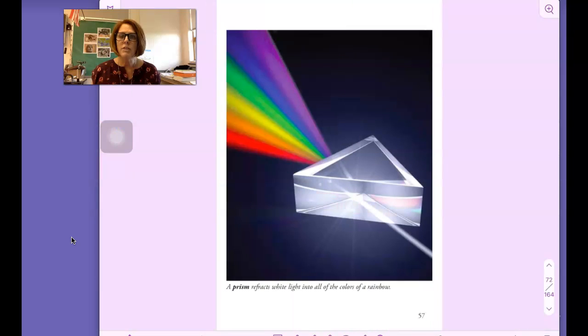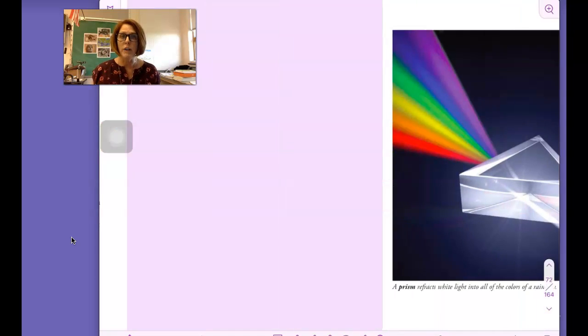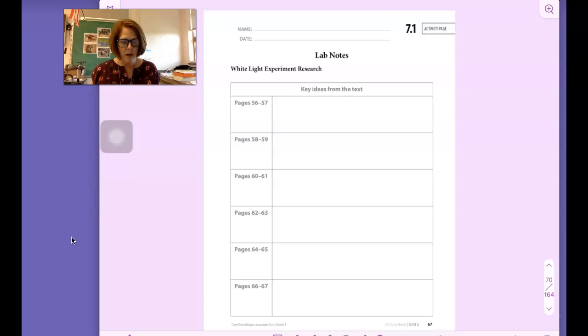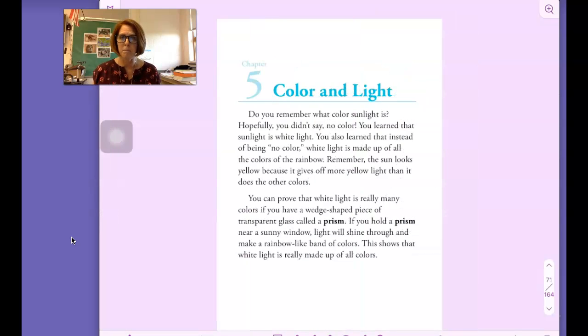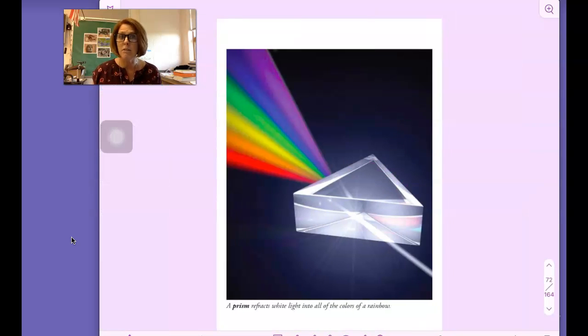So that was pages 56 and 57. On your paper, you're going to write 2 things that you think we should remember. They don't have to be long things. Maybe it's a word that you heard. It just needs to be 2 key things that we should remember. And maybe it's something review.